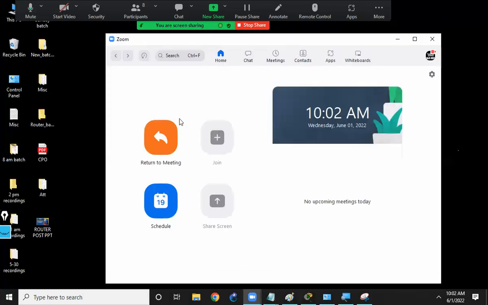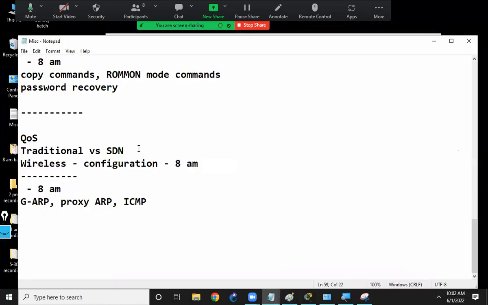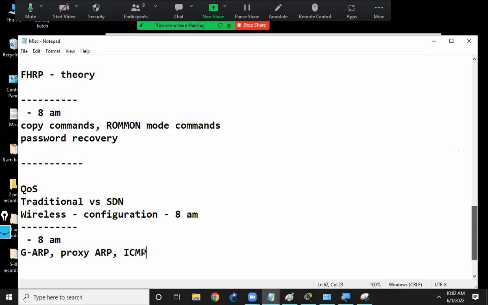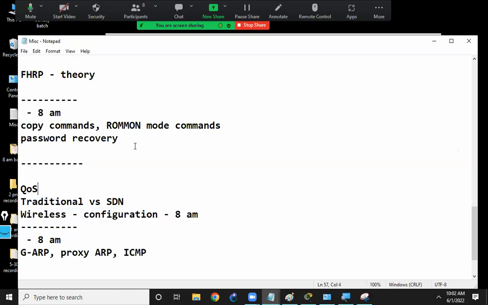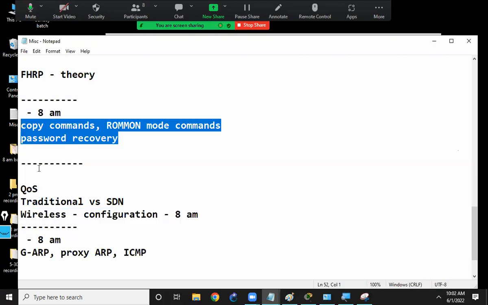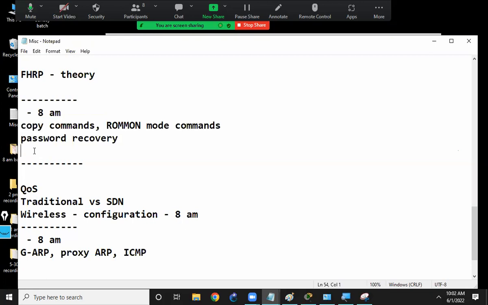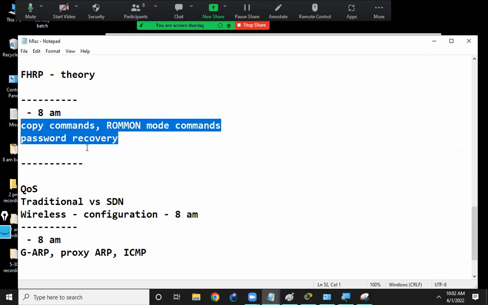So that's the traditional versus SDN concept. The pending portions are only GR, proxy ARP and ICMP, which will take maximum 15 minutes. Then the wireless will take maybe around half an hour, and I'll try to wind it up. The wireless also has many theory portions, so we'll shorten it. And we'll have the copy commands also. Tomorrow I'll try my maximum to wind it up, and the day after tomorrow we'll have certain live sessions.